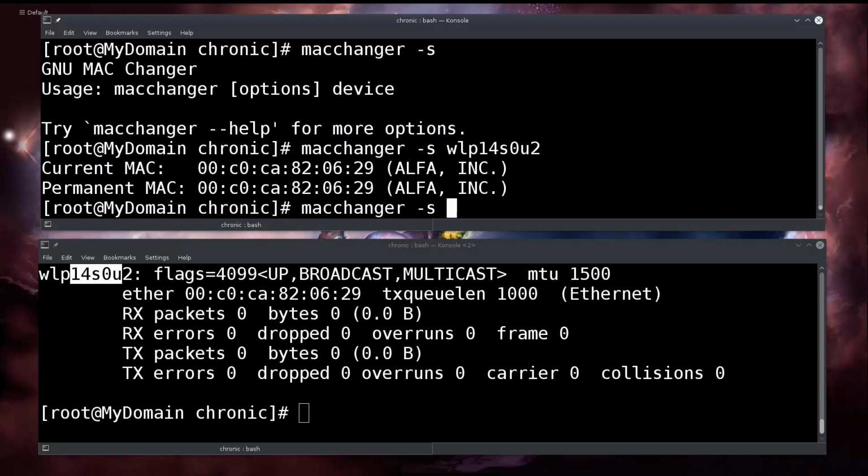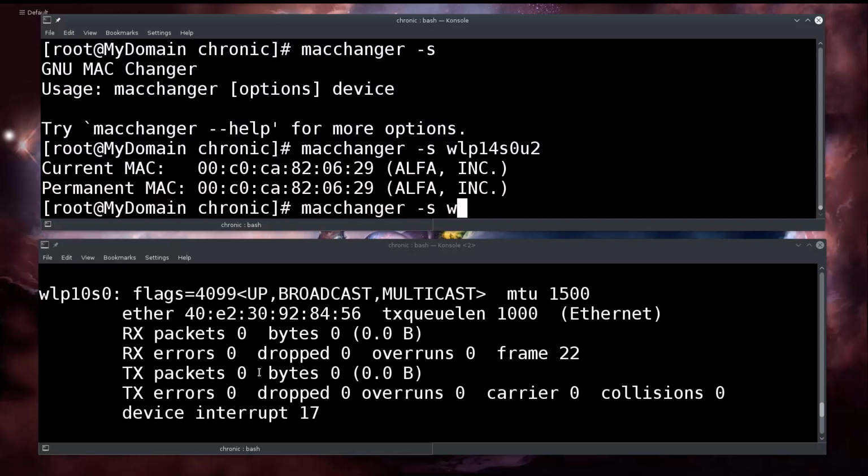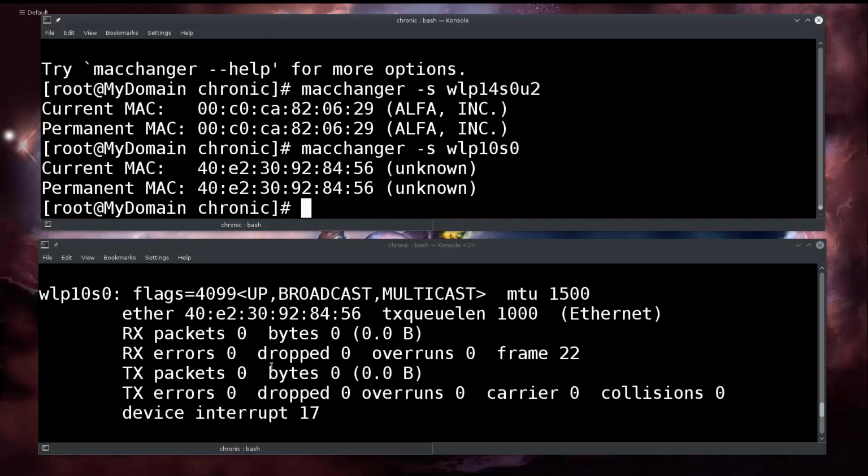That's the Alpha wireless adapter that I got from eBay. But if I type in the other one, VLP 10S0, it doesn't actually know the manufacturer. I don't know, maybe because it's not listed or something like that. It's Broadcom, but it probably just doesn't have the MAC addresses in the sheets.